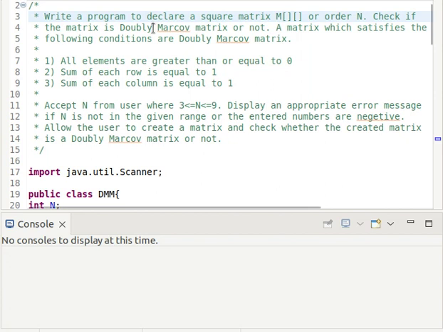Write a program to declare the square matrix of order n. Check if the matrix is a Doubly Markov matrix or not. A matrix which satisfies the following conditions is a Doubly Markov matrix. That is, all elements are greater than or equal to 0, so there are no negative numbers, and the sum of each row of this matrix will be equal to 1, and the sum of each column of this matrix will also be equal to 1, not more than 1, not less than 1. So this is a Doubly Markov matrix.